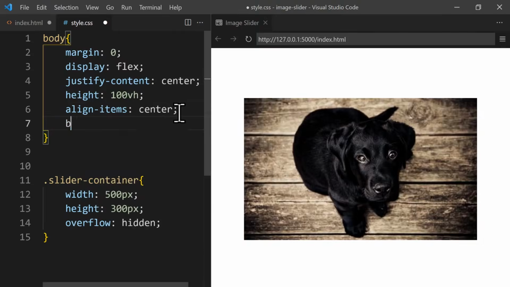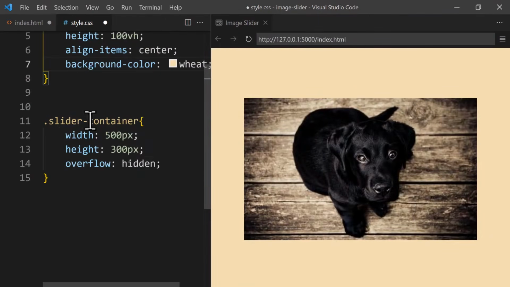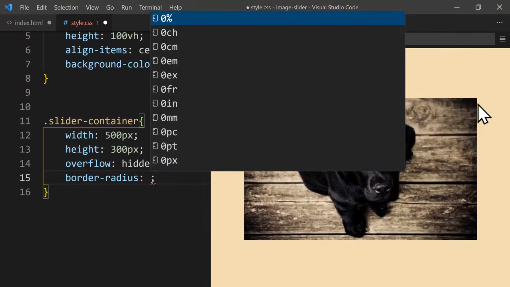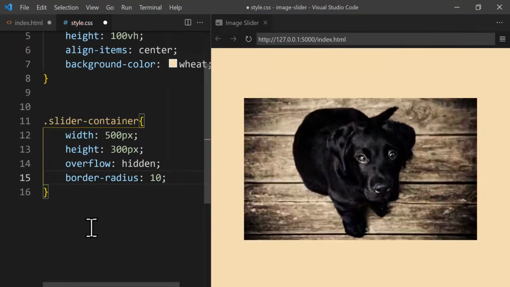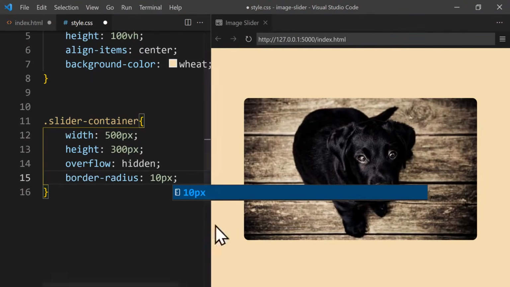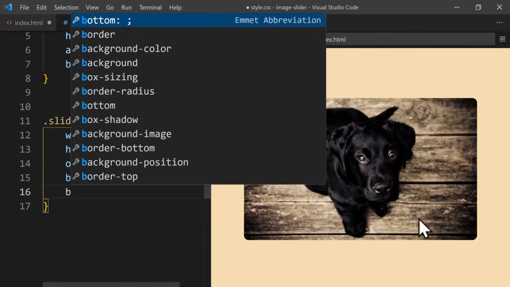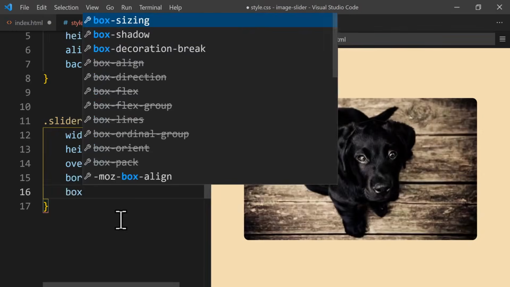First, let's update the background color to a beige shade and continue styling the slider container by adding a border radius. Let's round the container's borders by setting the border radius to 10 pixels. Now let's add a box shadow to give our container a nice shadow effect.